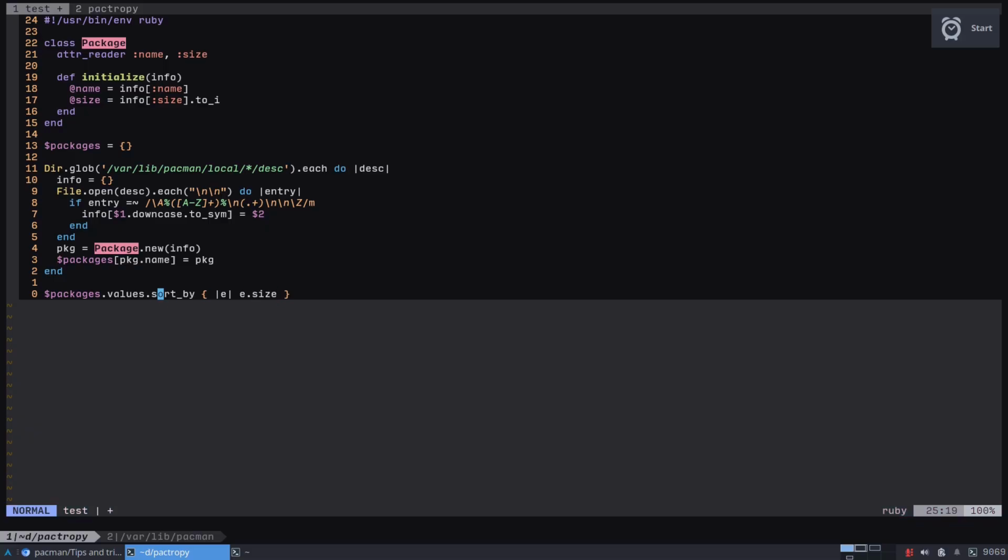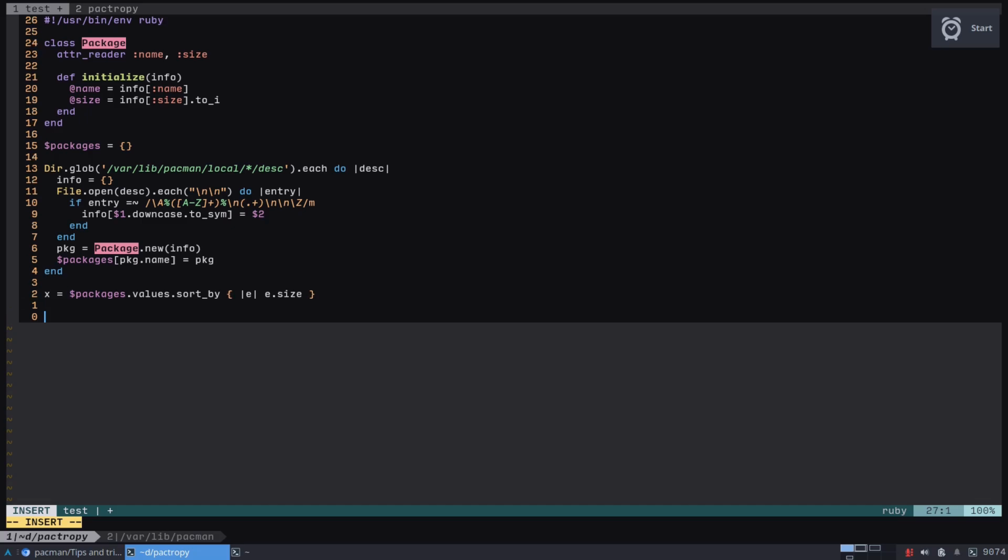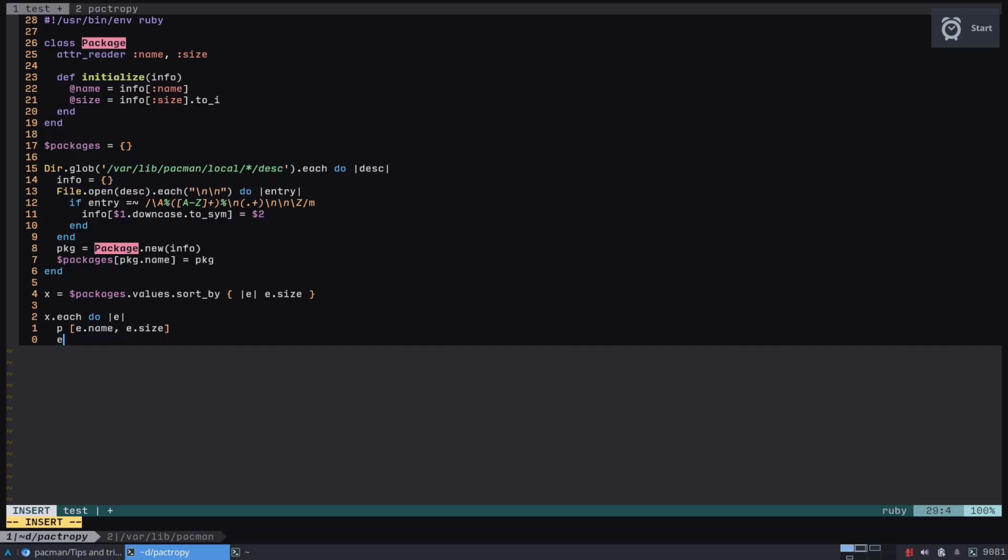So sort_by receives a block, and this is the block that is going to do this. Okay, so I'm going to store it into a temporary variable x, and then I'm going to do x.each do, and again e. Just going to print e.name and e.size, and then end the block. Let's see if that works.